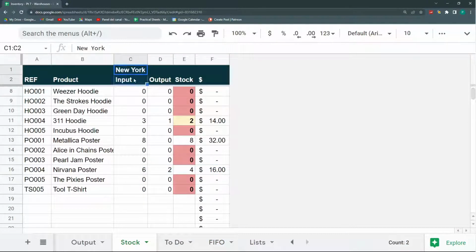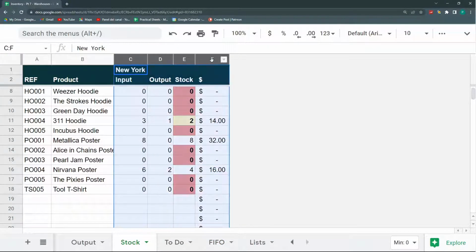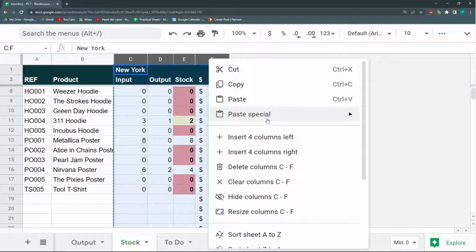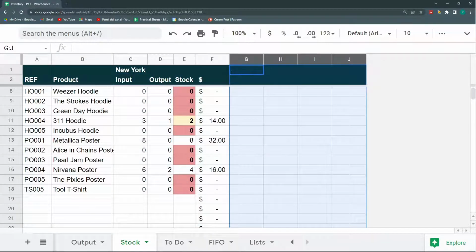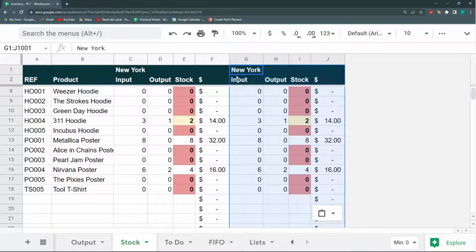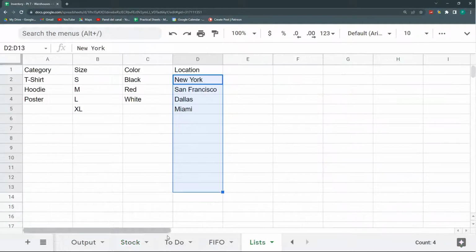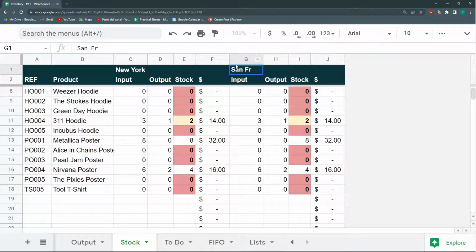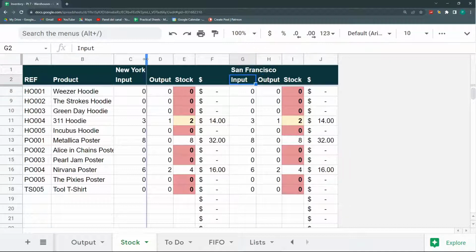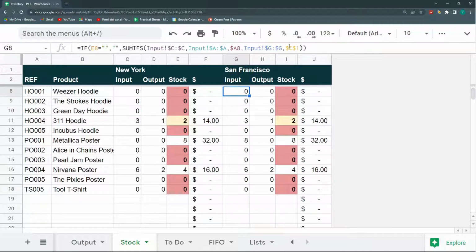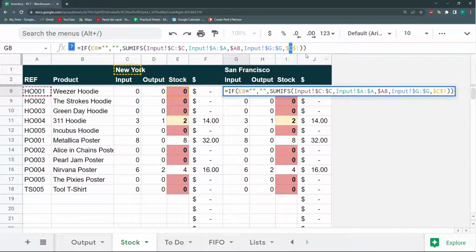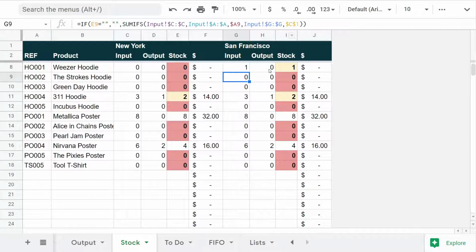So what I'm going to do is copy these columns. I'm going to right click, say insert 4 columns to the right, paste my columns, and change this to the next one. It could be San Francisco, Dallas, and Miami. So San Francisco. And let's make sure that this doesn't point now to C1, but to G1. That is San Francisco. Same here and same here.